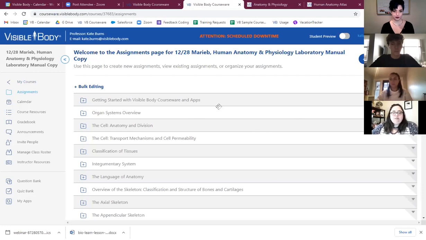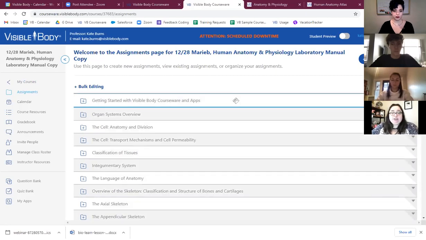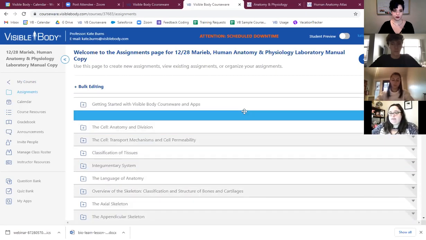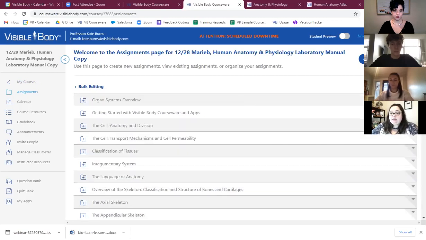So all of these are completely customizable. You can actually just drag and drop these sections, and you can rename them right here with these little drop downs. You can make a copy or rename that. For example, a lot of people like to have these folders match up with their syllabus exactly. So whatever you're calling that week in your syllabus, you might want to change the names of these to be that.